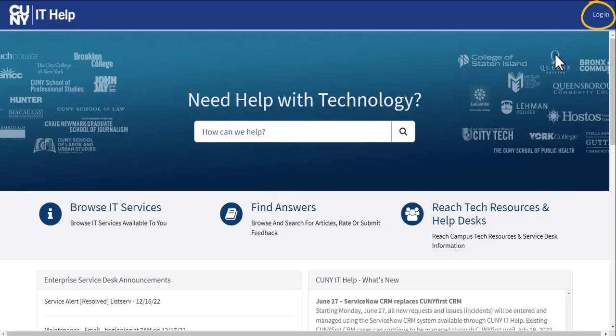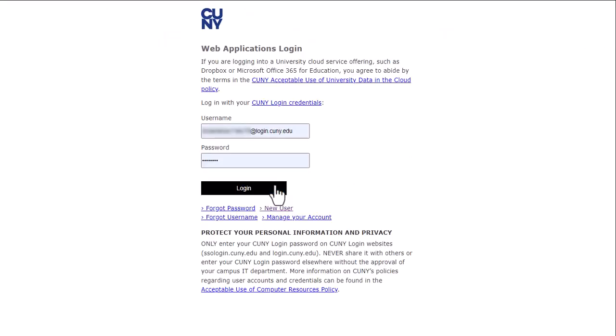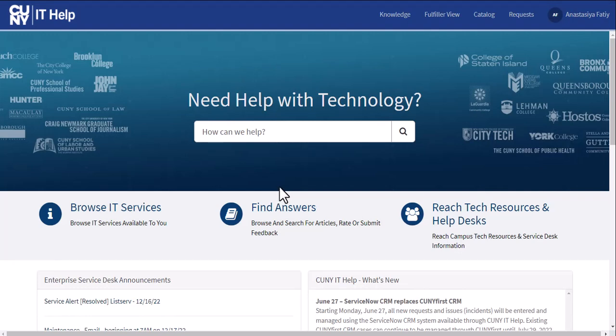Click on the Login button in the top right corner and use your CUNY login credentials to see more options, including the ability to enter tickets. In this demonstration, I will be impersonating Anastasia Fatih.